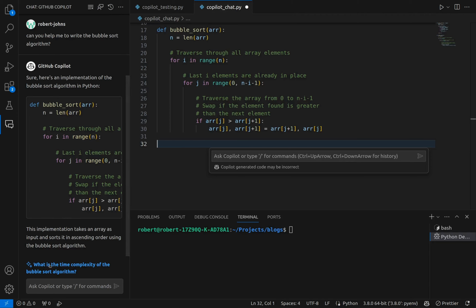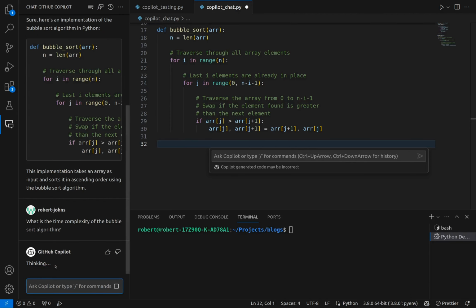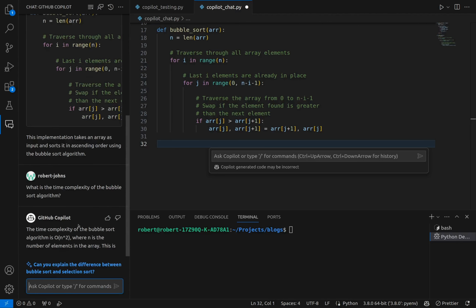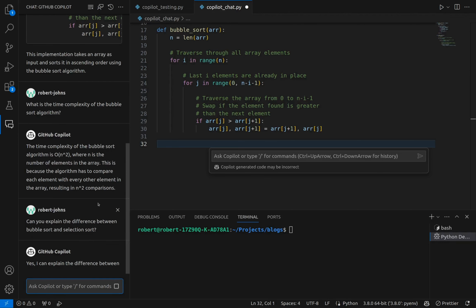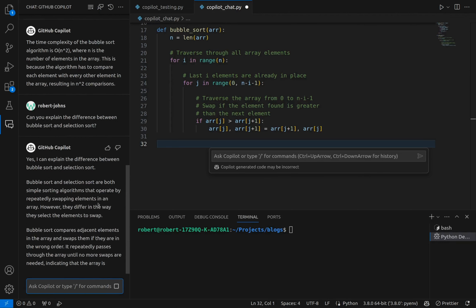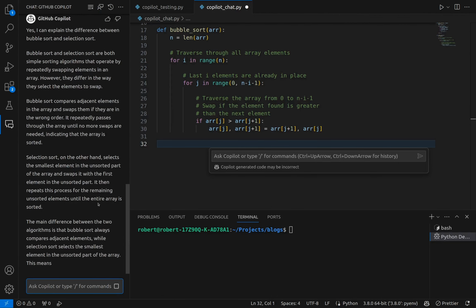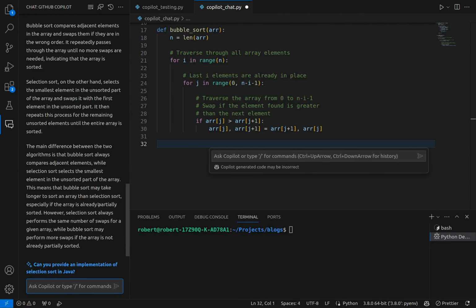I also love these suggestions for extra questions you could ask. I like that it asks you to ask about the time complexity. Then you can learn about that. Explain the difference between bubble sort and selection sort. There's a way for you to learn about classic algorithms that come up a lot when you're learning about data structures and algorithms, and things that you will want to learn as you're progressing on your journey to becoming a professional developer.